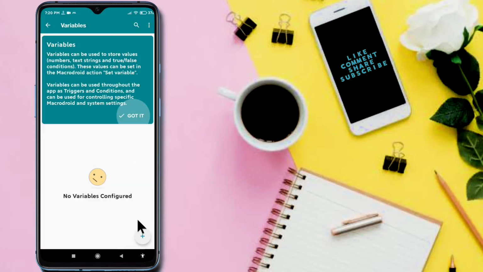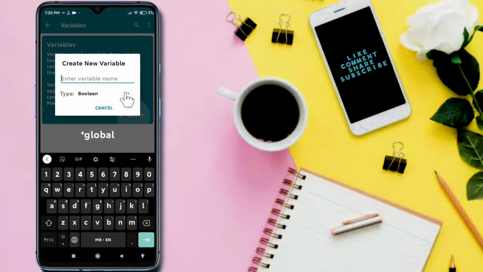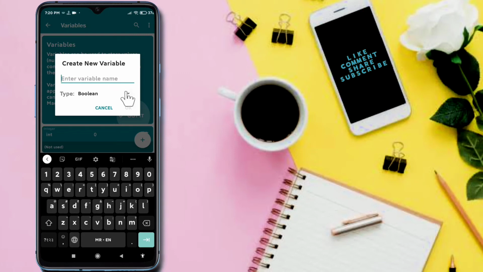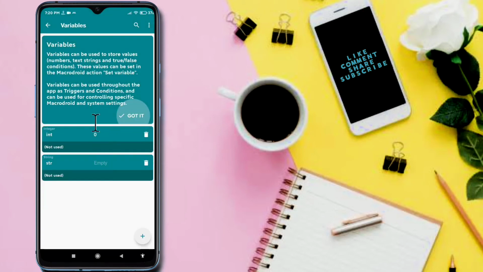Now I am configuring a global variable here. So an integer variable int, and again adding a string variable str. Now these are my global variables. The integer variable value is 0 and the string variable value is empty.